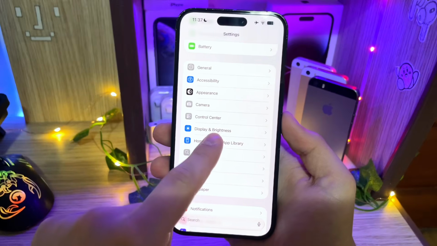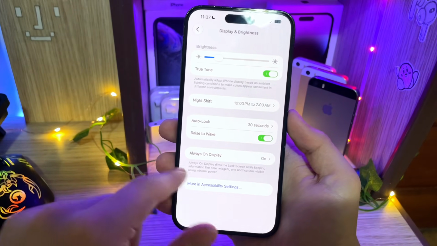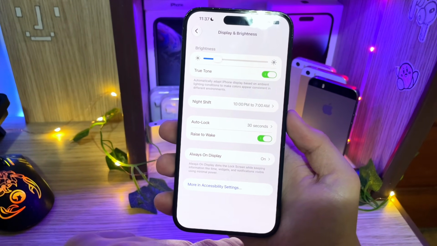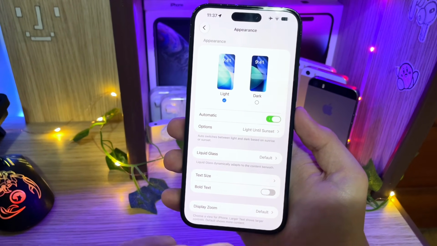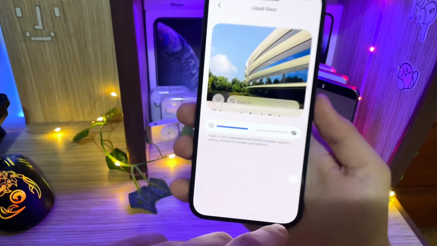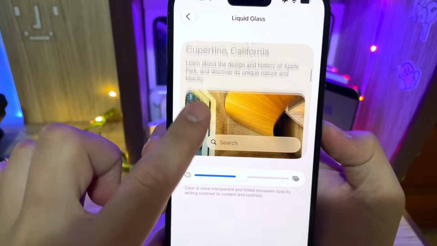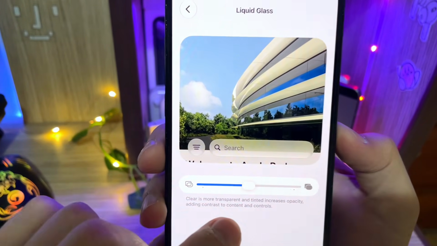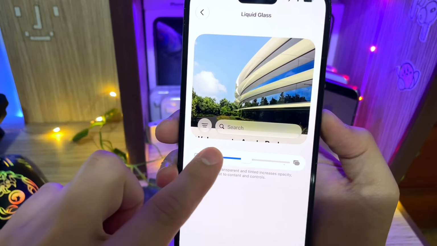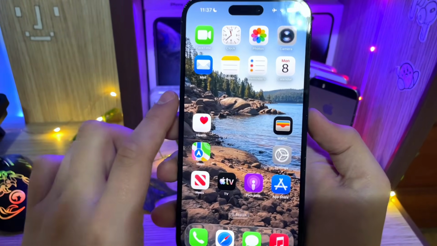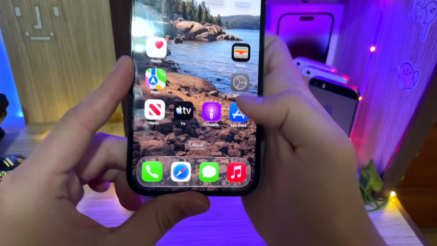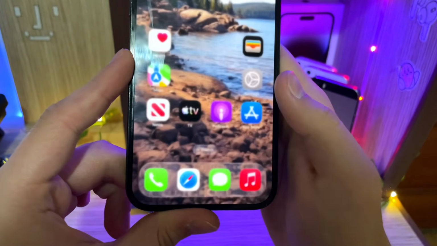Apparently we should have a new liquid glass slider. So display and brightness. Where is the what about appearance? Oh, all right, liquid glass. Oh, look at that. Is that Apple Park? Yep, Apple Park there. Can we make it clear? I like clear. Oh, wow, yeah, this is the best part. Look how beautiful that looks.